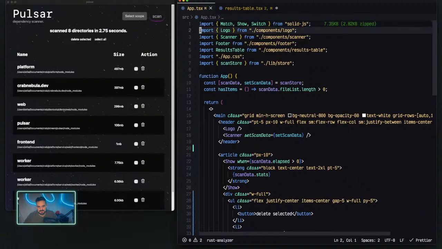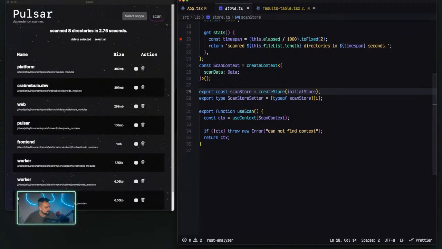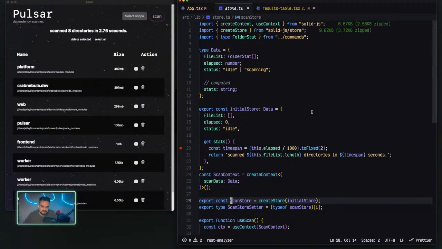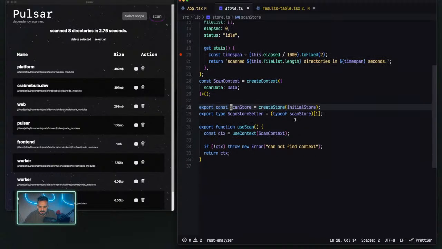But basically this, so this scan data, yeah. I have a scan store. That's the problem of adding features to an app. You forgot what you did. And this was actually my first Tauri app and one of the first Solid code I wrote. Not the first, but probably at this point the most complex one.